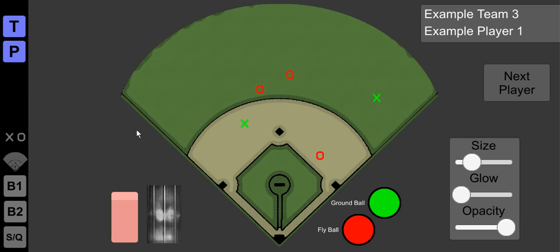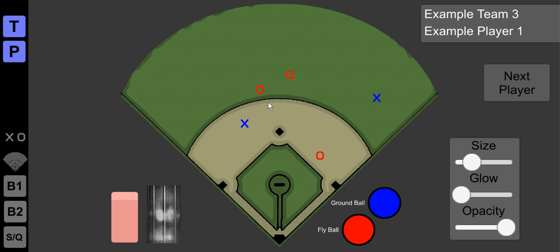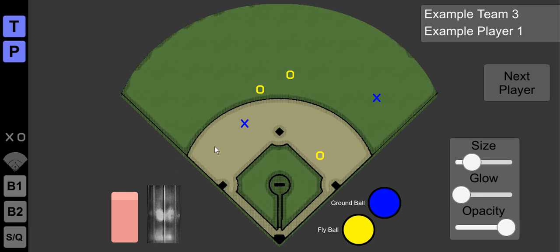have X's and O's. If you don't like the color, for example, this indicator of a ground ball is a little hard to see. What you can do is change the color by pressing either the B1 or B2 buttons. B1 stands for ball 1, so I'm going to change this to blue. And you can see that's a lot easier to see. And I'm going to change the red to yellow just for indicator purposes. Let's change the background to gray. Again, you can customize the field to whatever color you want.